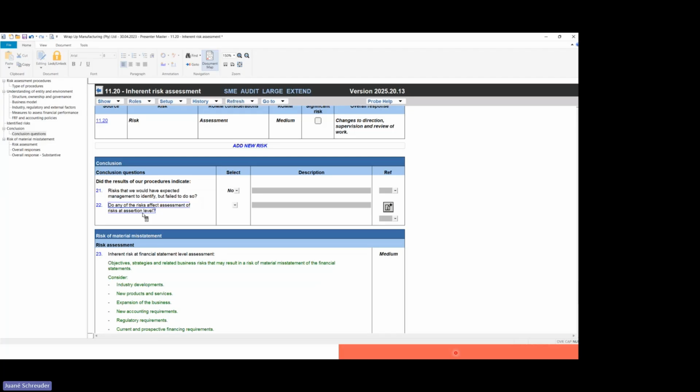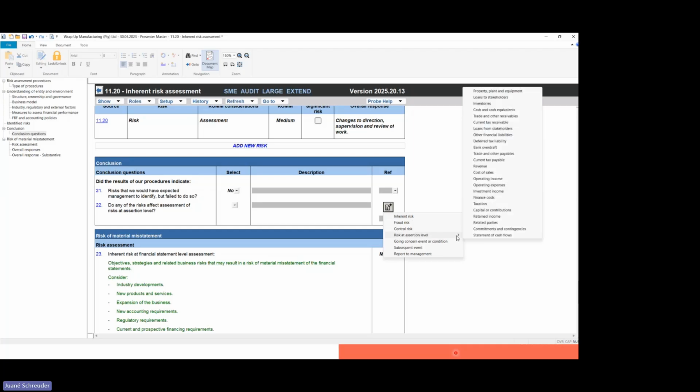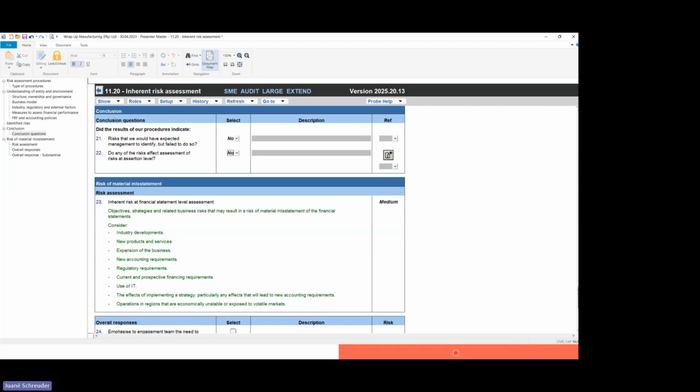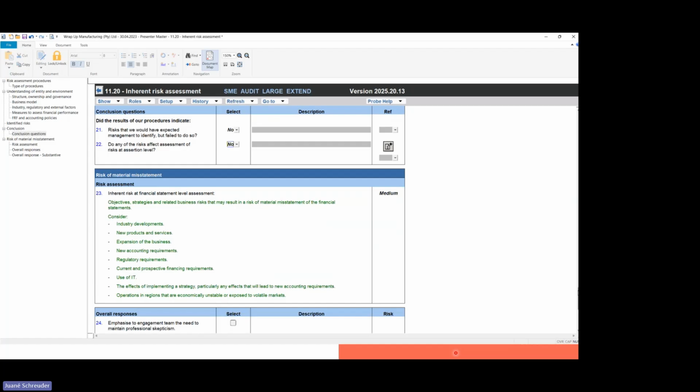Do any of the risks that you recorded affect the risk at assertion level? In other words, should you have now recorded a risk at financial statement level, but should you also go and record a risk at assertion level? That's basically what it's telling you. So just consider that. Is it good enough that we're responding overall, or should I also be recording a risk for a specific account or section? I'm just going to say no in this case. And then there we have the medium overall risk assessment, and this will always take the highest of the risks that you've recorded individually.